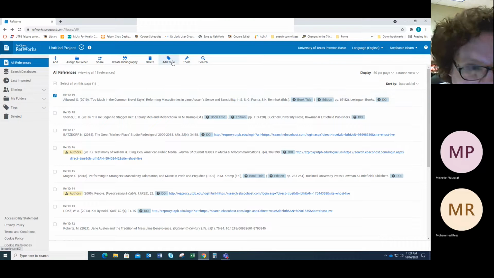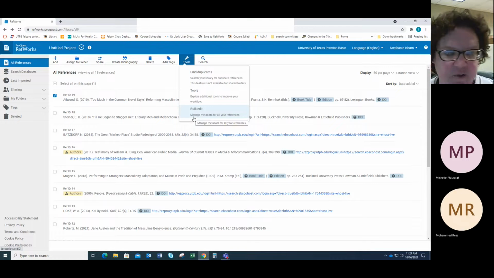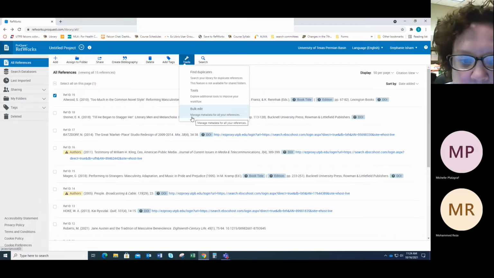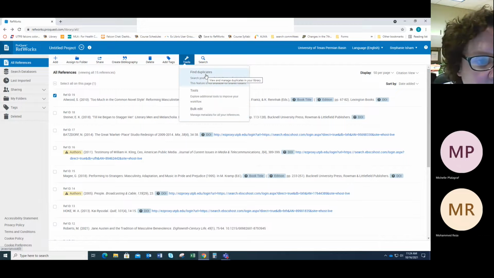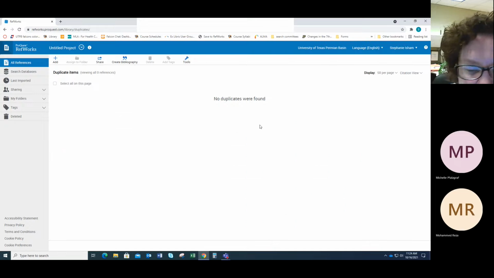The one selected, I could add tags. There's my tools again. Find duplicates. And there's the other tools, or manage metadata for all your references. If you want to do something that's across all your citations, you can do a bulk edit. So I am going to find duplicates. Okay. No duplicates, good. I've done my job.